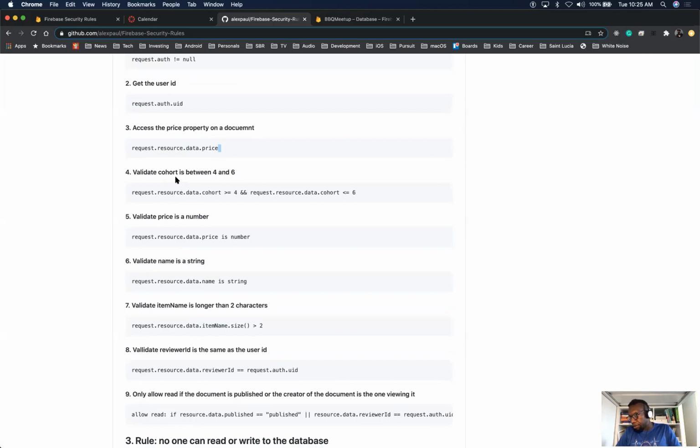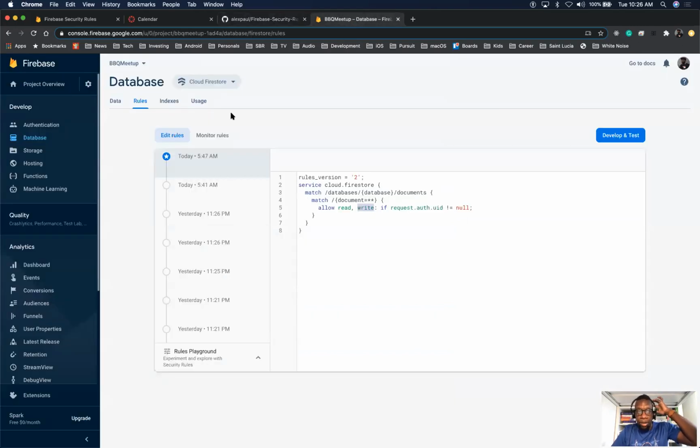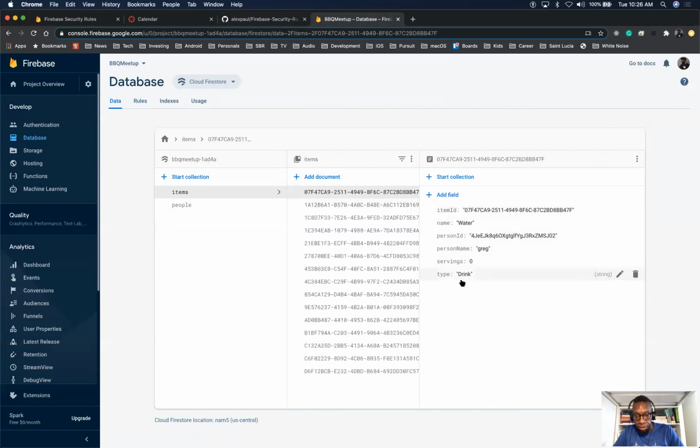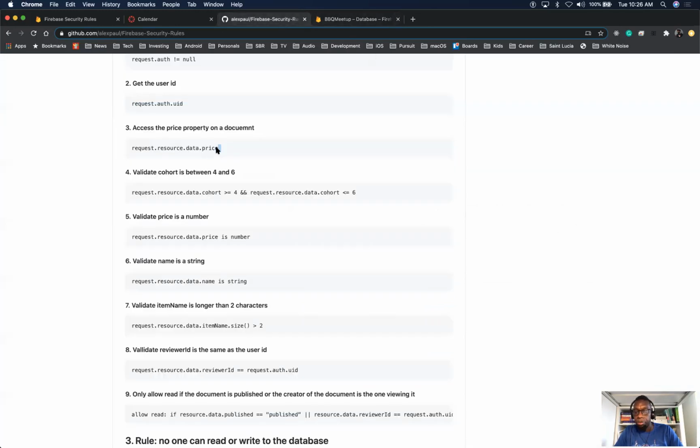Valid, go ahead. The price, is that like a property that's part of Firebase? Exactly. The price is a property. So if I go to my Firebase here, we have no price here, but I could say dot name, dot person ID, dot person name to access the actual property.